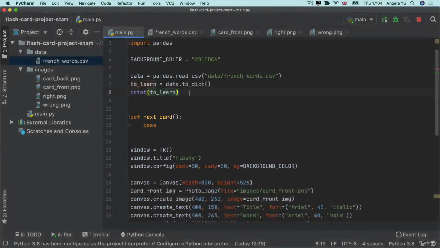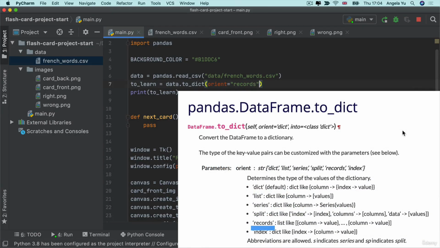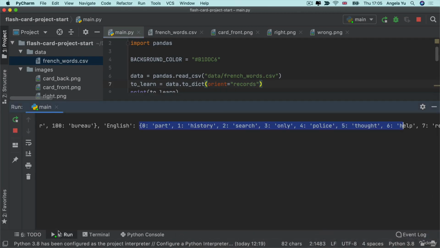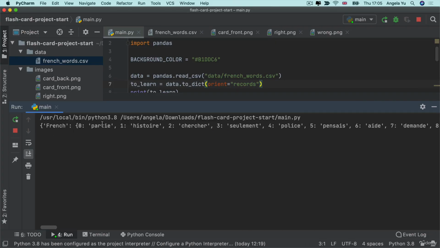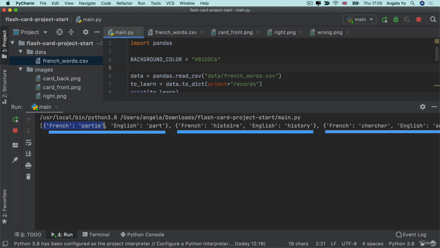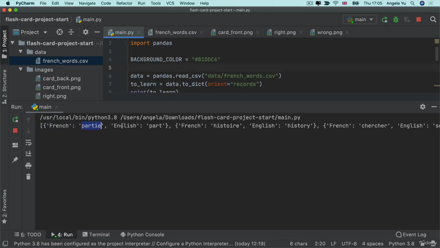Let me show you what that looks like. So let's change this parameter orient, and we'll set it to equal the string records. Remember that there's an S at the end. And now we can compare the previous version of the dictionary that's generated from the data to the new version. So let me run the code again. And you can see now we've basically got a list of dictionaries.